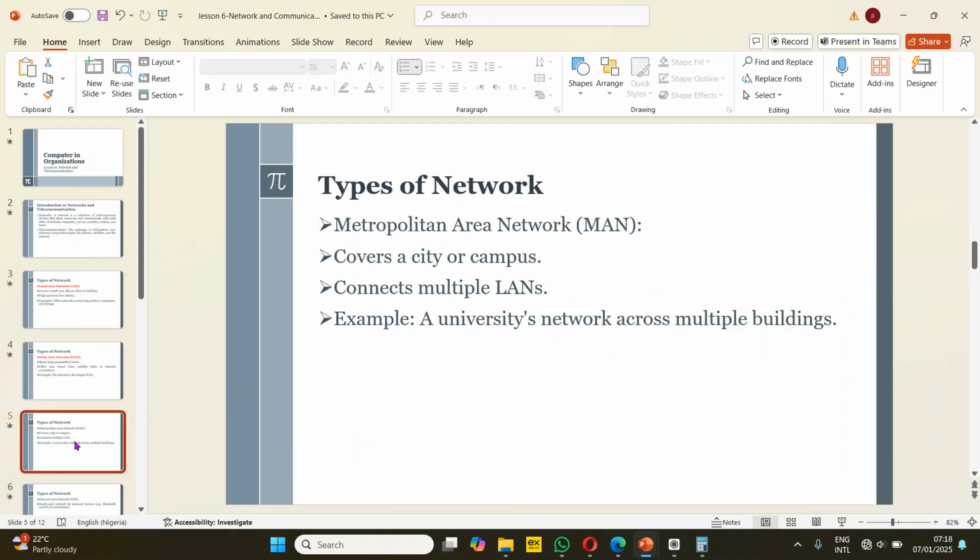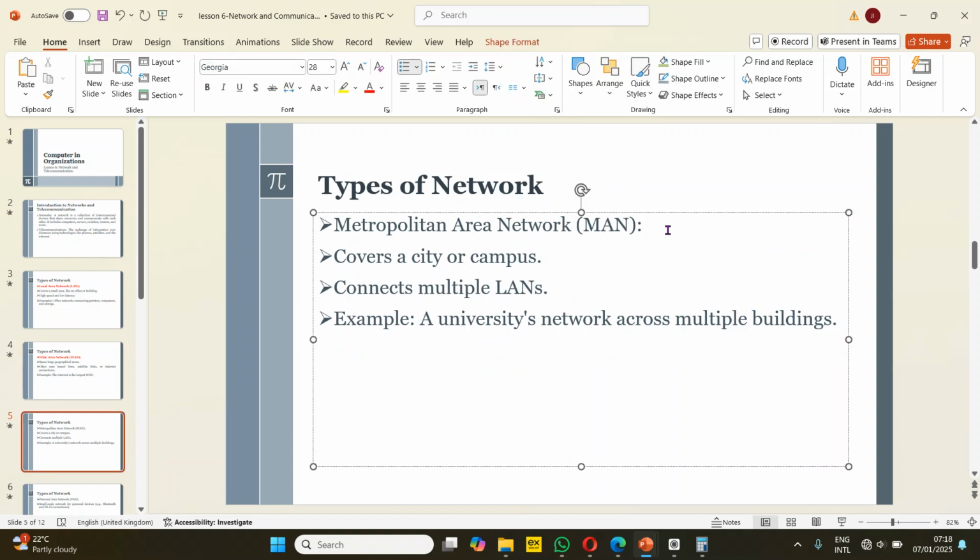Let's look at the third type, which is the metropolitan area network. It covers a city or campus and connects multiple LANs. This is more like a bigger version of the local area network. A good example is a university network across multiple buildings, where they make use of LANs, local area networks, but in a large way.